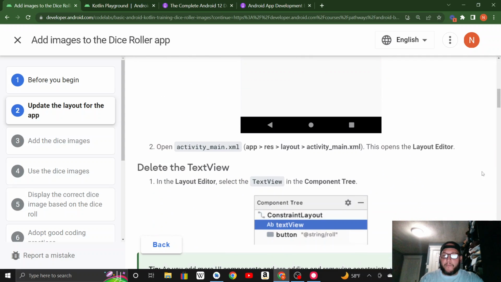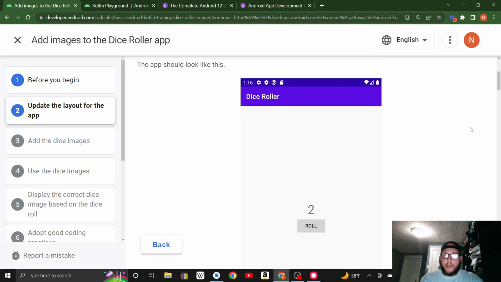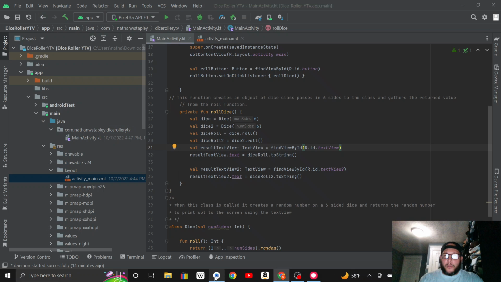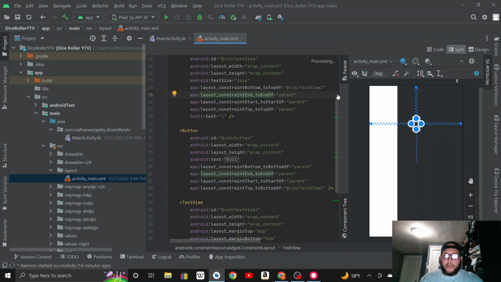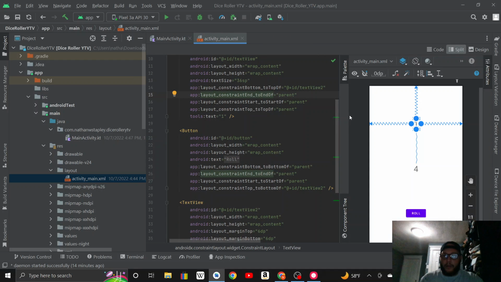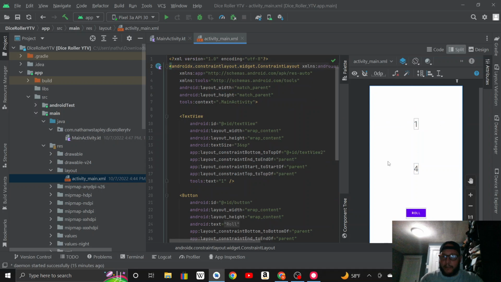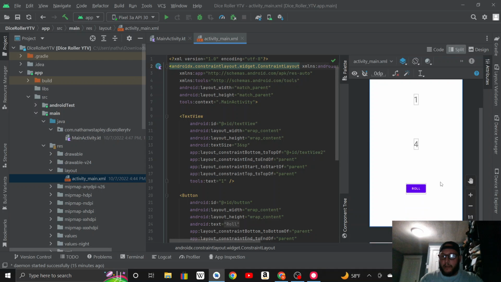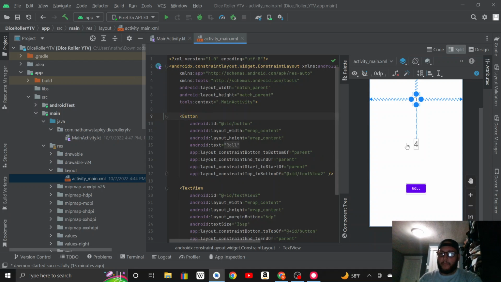Okay. So let me open up that. Alright, so I have mine open. My app does not look like that because I did the extra credit where it said add another dice. And yeah, so that's what's going on with that. So since we're deleting these anyway, I'm just going to go ahead and delete them. So delete.